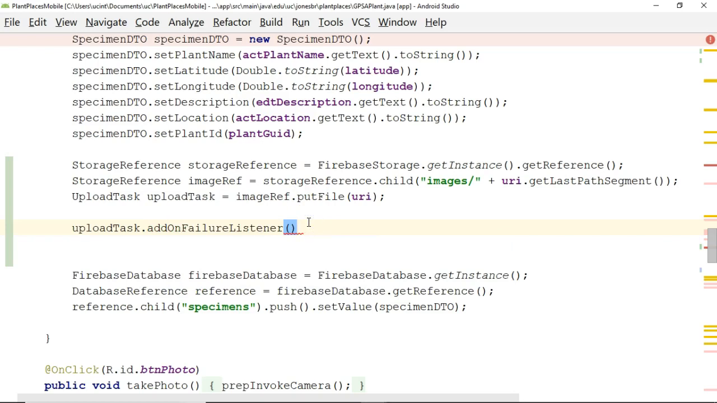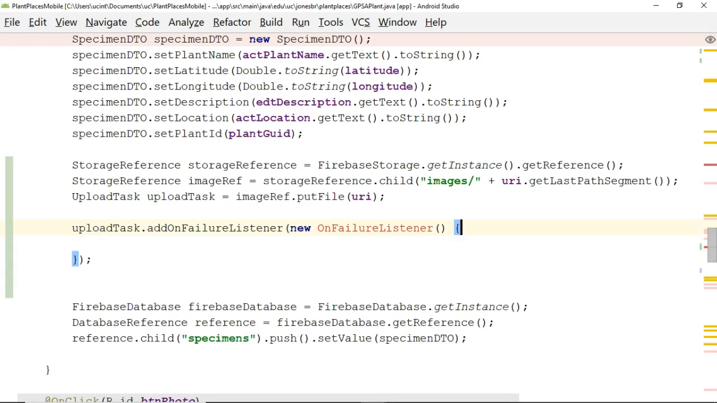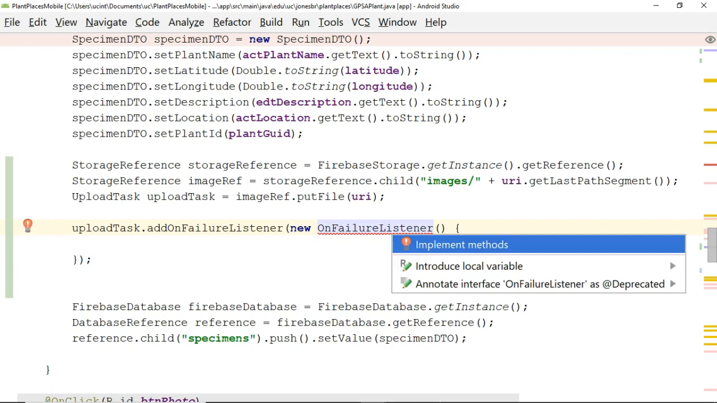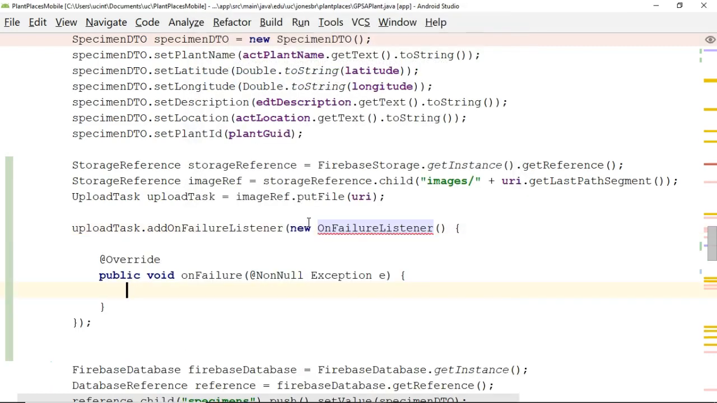And inside of here, before I forget, we'll do a semicolon. That's the easy part to forget. But inside of here, we can create a new on failure listener, anonymous inner class, just like so. Open curly and close curly. Use a little bit of alt enter magic, import class. And then a bit more alt enter magic and say override our methods from that interface.